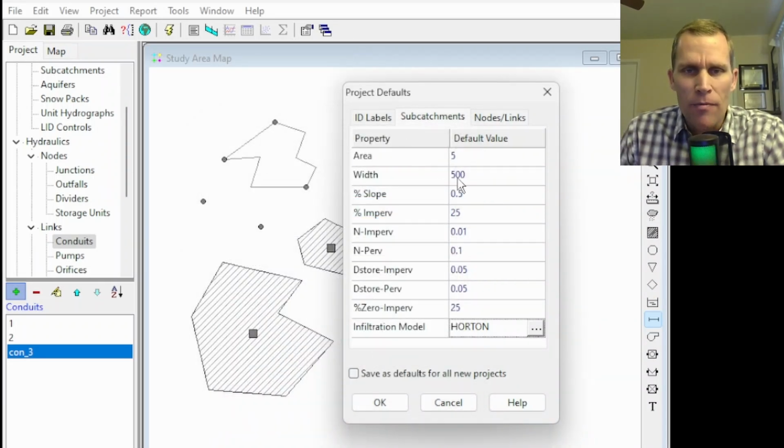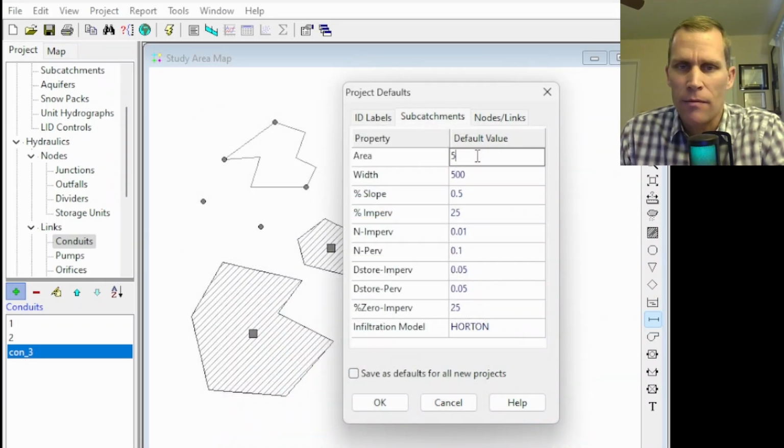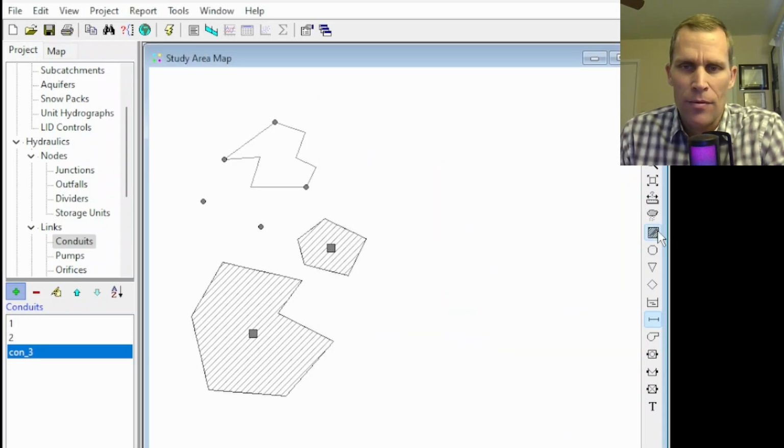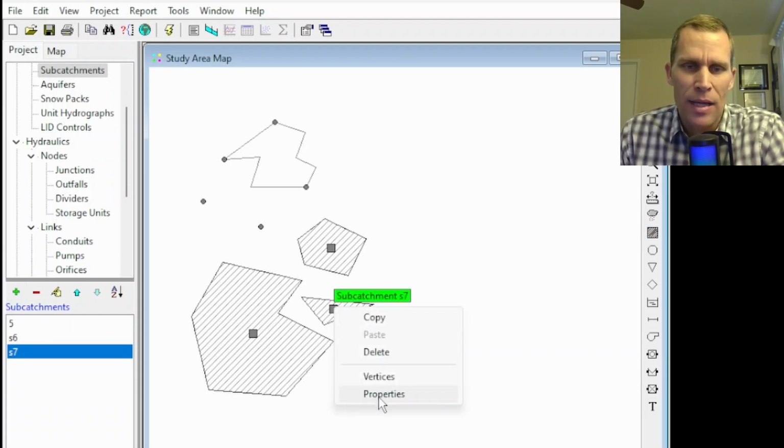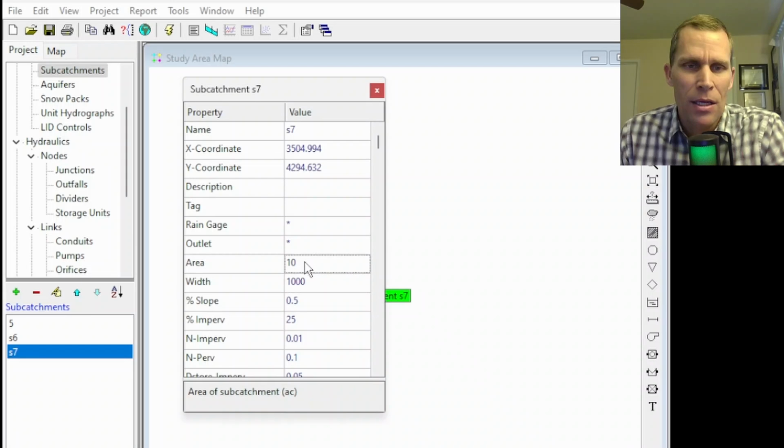I'm going to change a couple values here. So instead of area of 5, we'll say the default area of a subcatchment is 10 acres, and the width instead of 500 feet is going to be 1,000 feet, and then click OK. Now, if I create another subcatchment right here, this is now labeled S7. Let's go ahead and check out the properties and make sure that those default values updated. Sure enough, we now have a default area of 10 acres and 1,000 feet for the width.